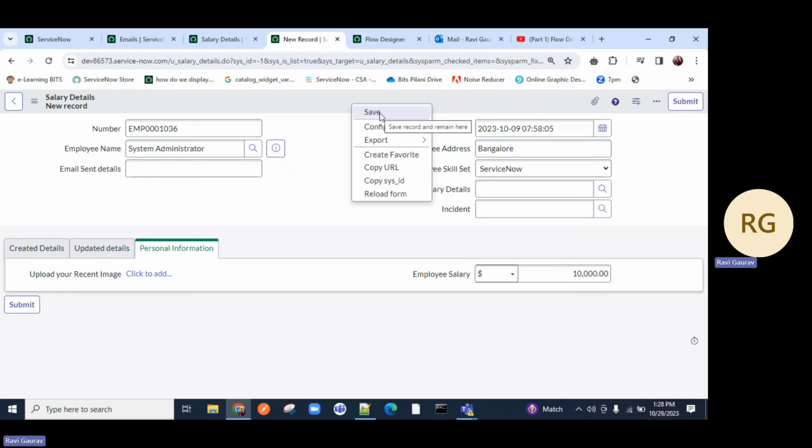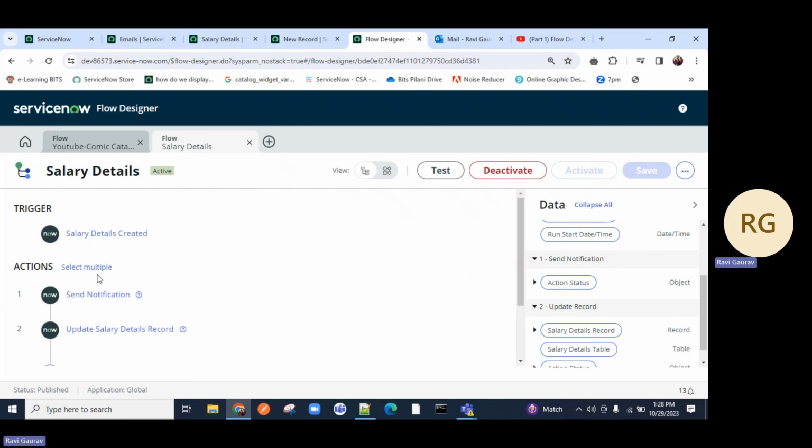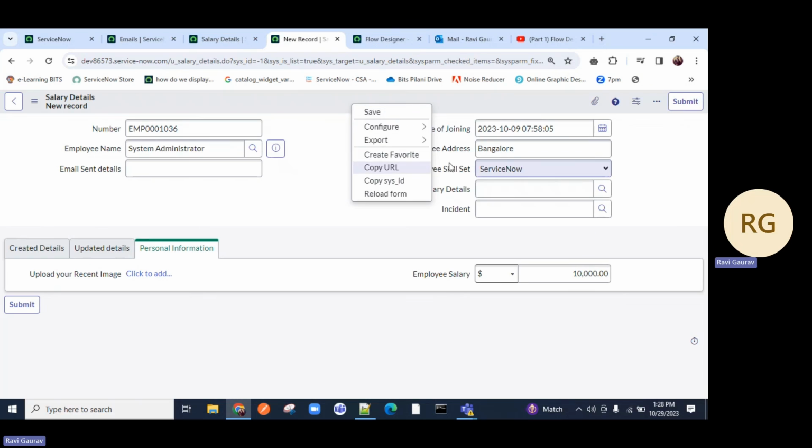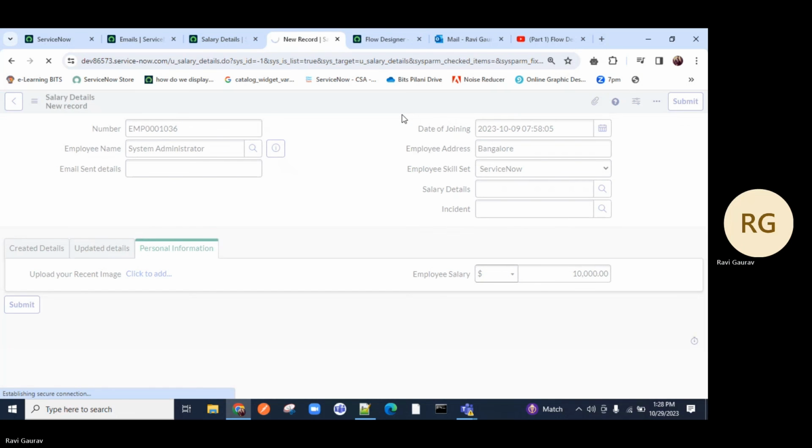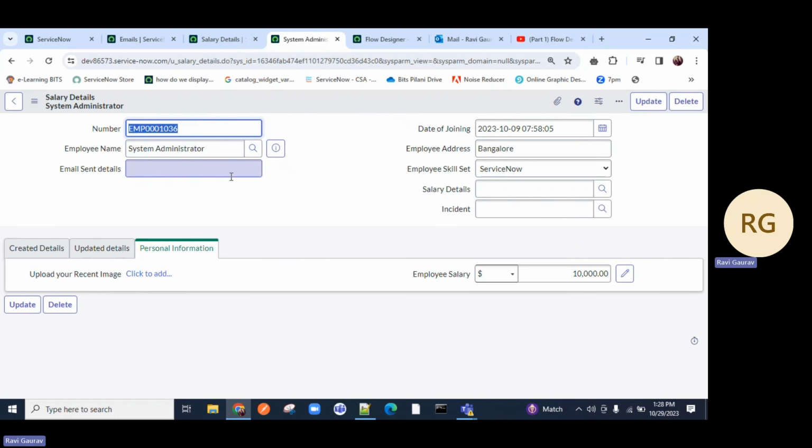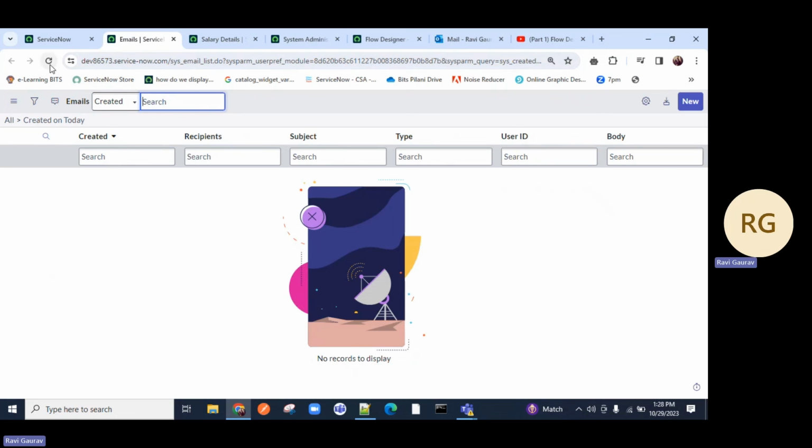Just create a record. So whenever you create a record through Flow Designer, a notification will be triggered and it will update the salary. So let's see. Save it. Now nothing has updated. Let's wait for the notification to trigger. Refresh the page. Let's wait. Okay, it will come. Just wait.